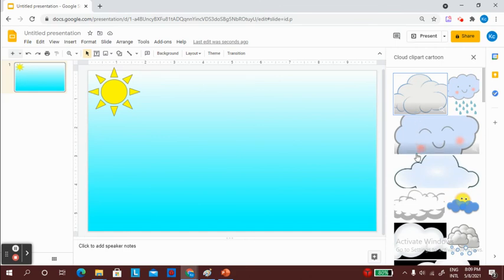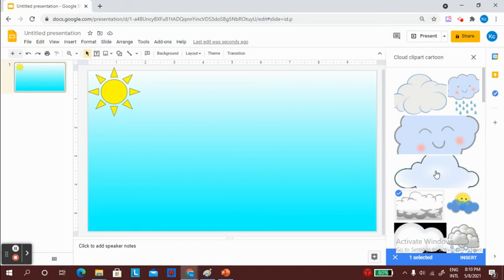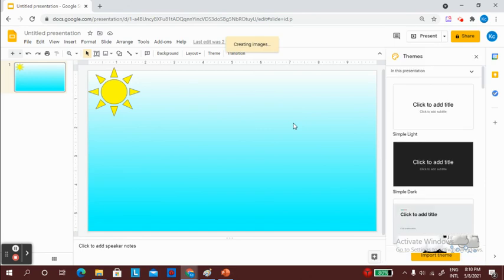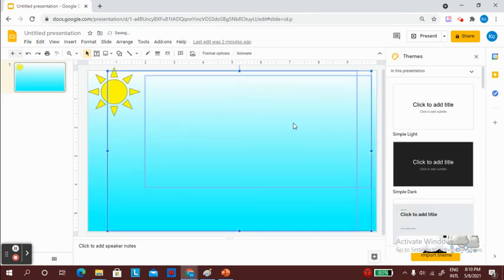Now we got lots of options of clouds that are rainy, smiley face, and a sun behind it. Well, I already have a sun, so I'm just going to get this cloud that doesn't have anything. When you find the image you like, I'm going to insert two actually. You can insert more if you like. Then, when you're done, just press the insert button to bring in your stuff that you ordered.